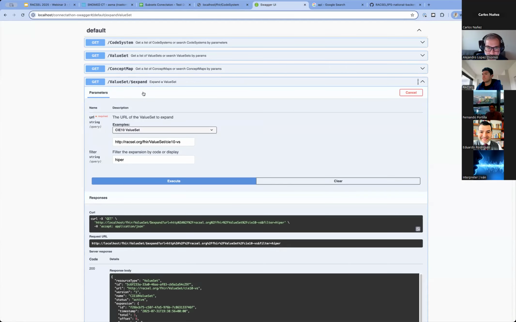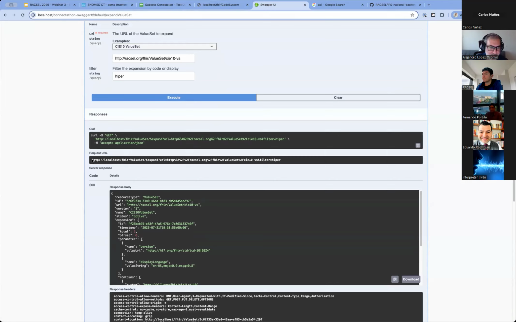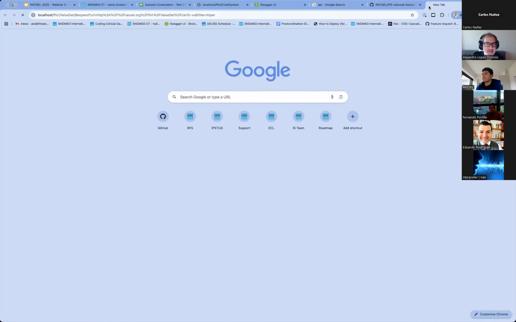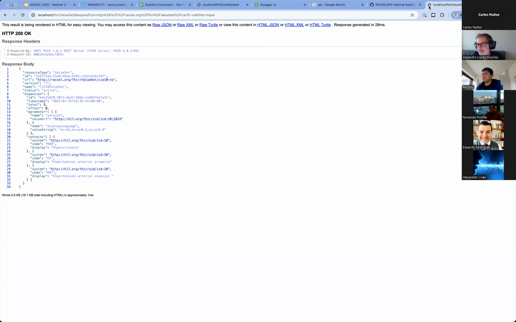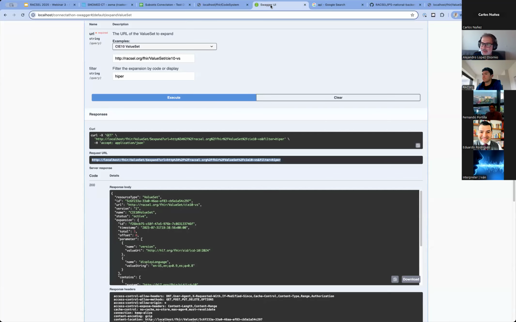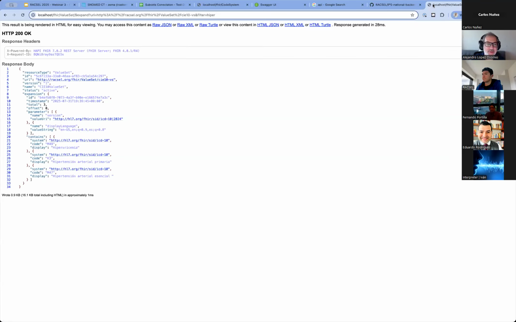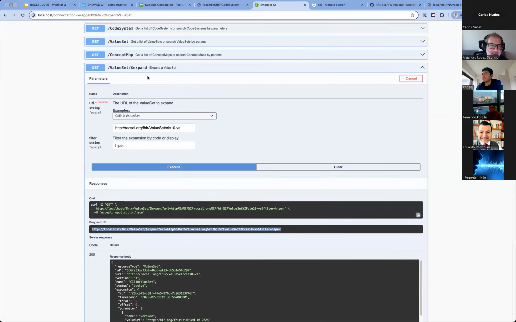What I'm doing here from the Swagger, the request URL can be copied here. So I can copy that and paste that. And this is a request that I can do from any application. The idea is that I can do it in the Swagger to understand what the request is like, and then I can execute it in an application in order to reproduce the same search.